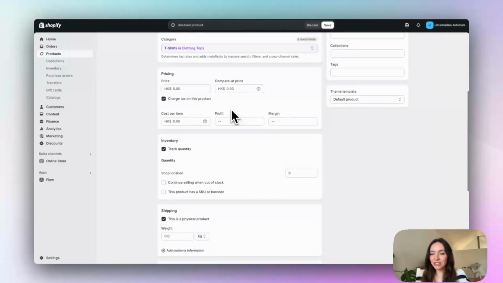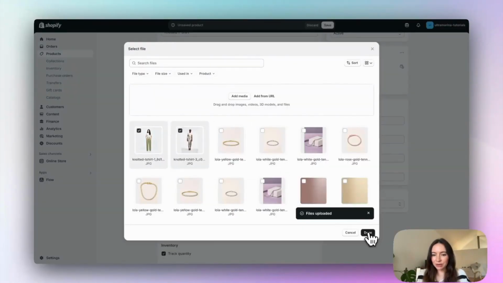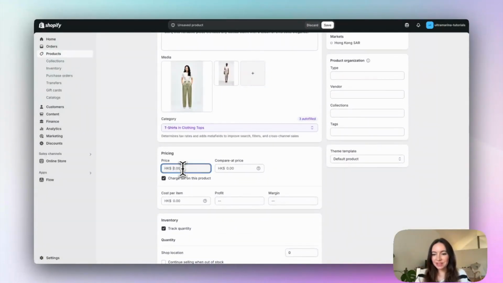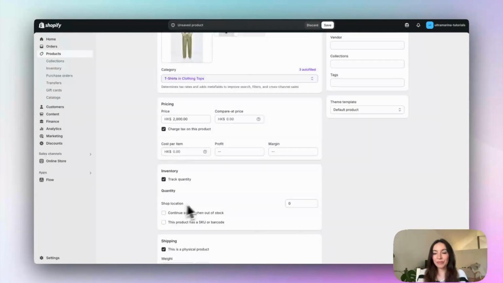Okay, let's drop in some images. So I've just uploaded my 2 images. And let's pop in a price. I'm going to select continue selling when out of stock so that we can test this properly and we don't have to update any inventory.